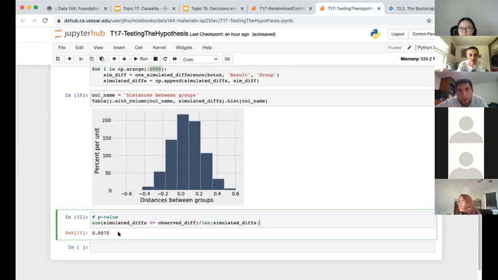Anyone? You can type in the chat, yes or no, of rejecting. So if you think we're going to reject the null, you can type yes. If you think we're not rejecting the null, you can type no.